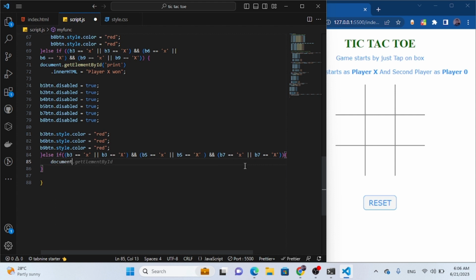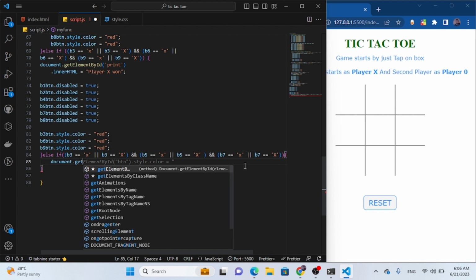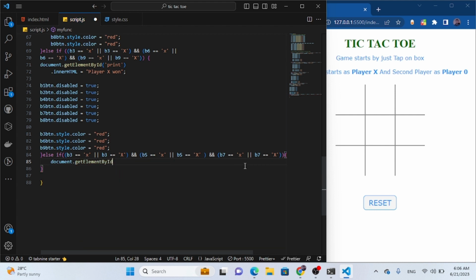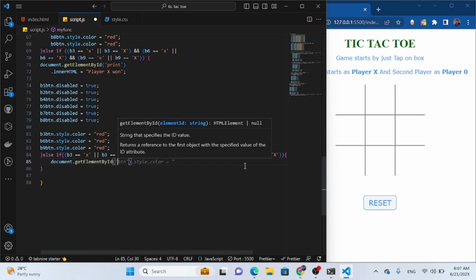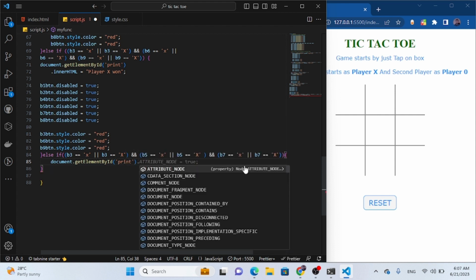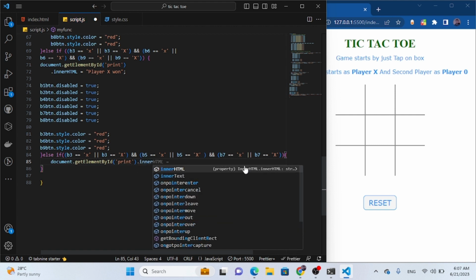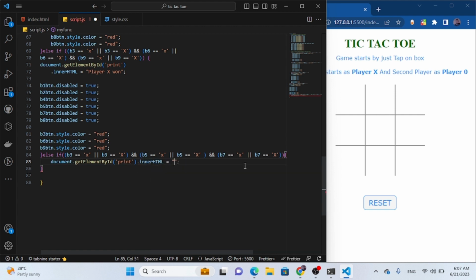Now on checking like this, we are also going to go through the same thing where we're going to say document dot getElementById, and as we all know, our ID is known as print, in order to print that specific message. And now we'll say innerHTML is equal to, here we are saying, player x1, and yeah, that is actually it.